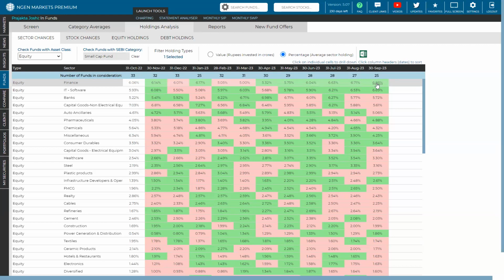Our cycle at NGEN Markets typically runs between the 8th and 13th of the next month. So currently we are in the month of October, and these holdings for September 2023 have therefore been updated, right? Typically, the 31st October 2023 holdings will be updated next month, that is November 8th to 13th. So that's how the cycle runs.